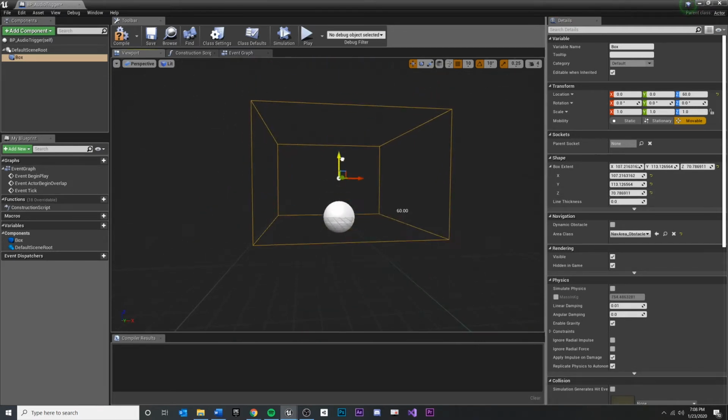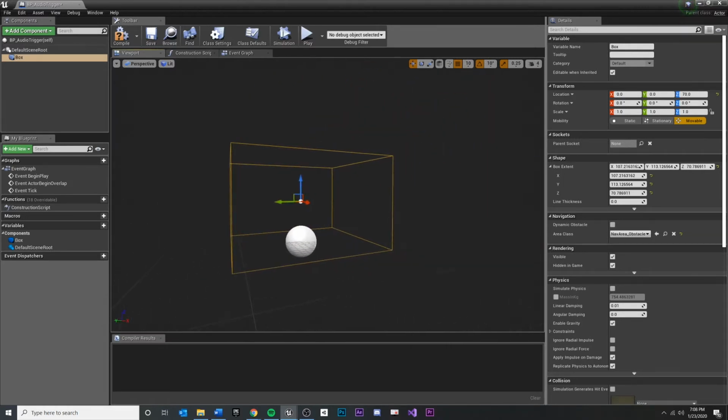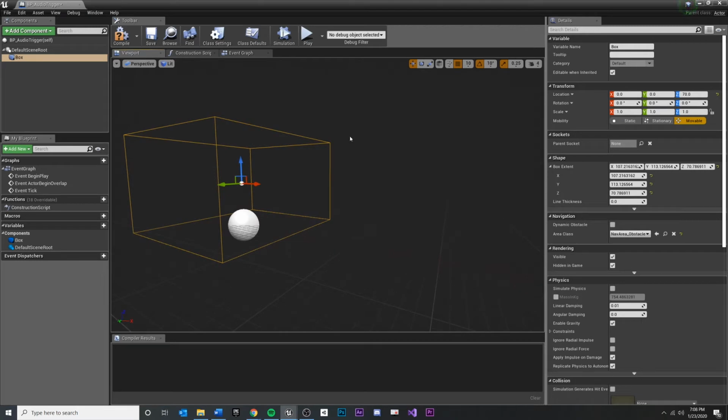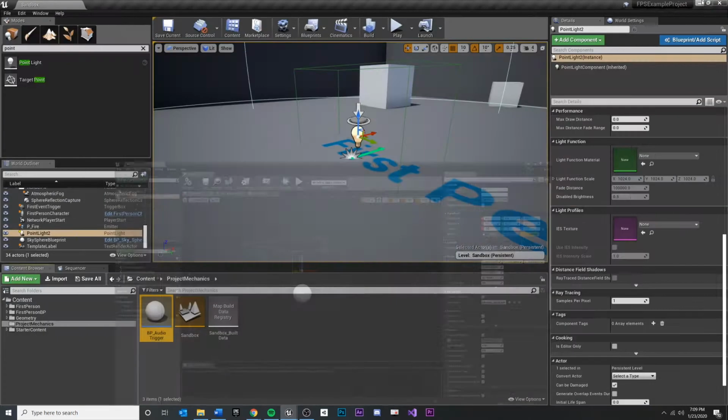And you can pull that up. All right. And you can make that more exact if you like, but I think that's fine. It's a reasonable size for a modular box trigger. So I'm going to hit compile and save. So now that we have our trigger, I need to actually call an event whenever we overlap this trigger. Now I'm going to hop back out of my blueprint real quick and compile and save.